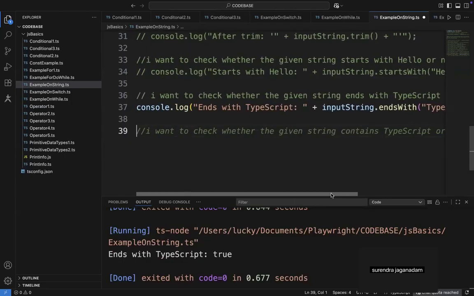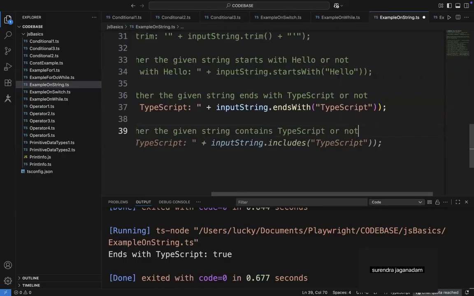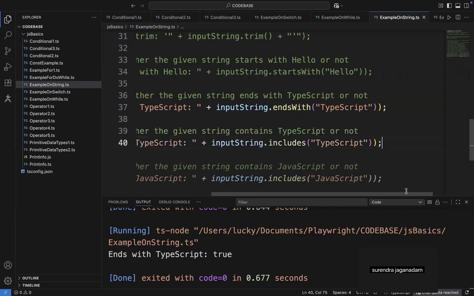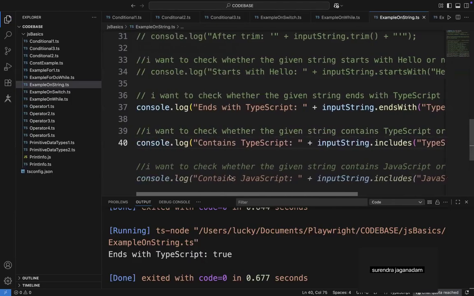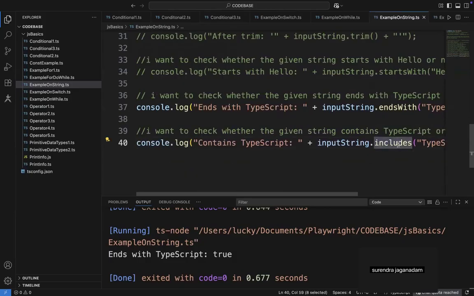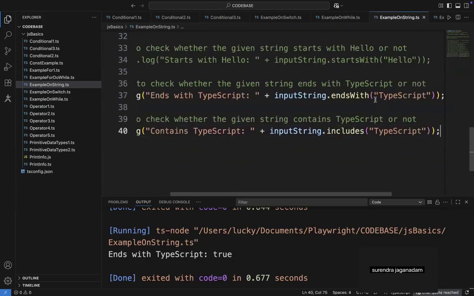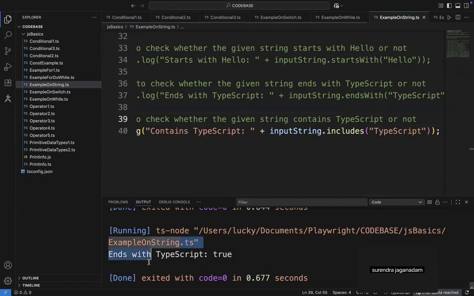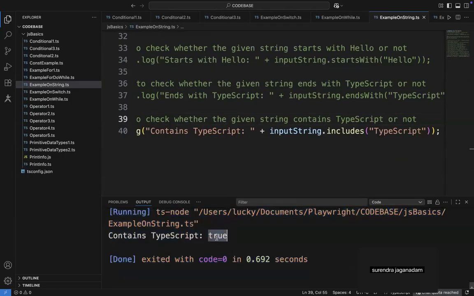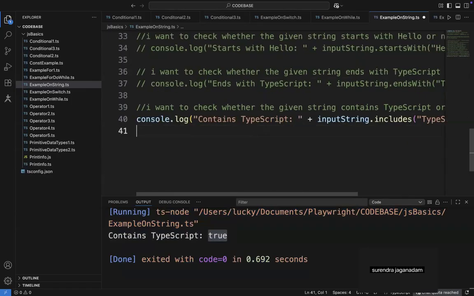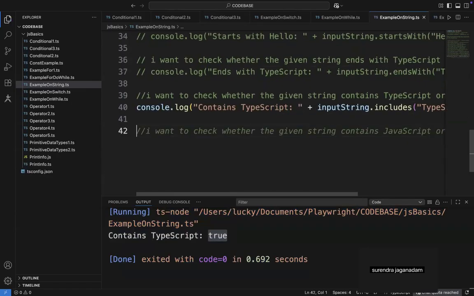And there is one more method. Basically, you can check whether the given string has a particular part or not, which you can do with contains, basically. Here exactly I'm going to use the includes method. Includes is the method which we use to do a comparison whether that particular string contains this portion of the string or not. So let it run. It contains TypeScript. So these are the various methods that we can use on a string, guys.